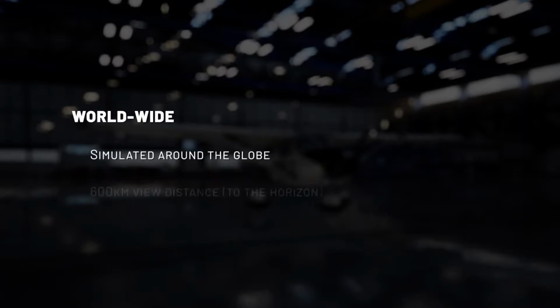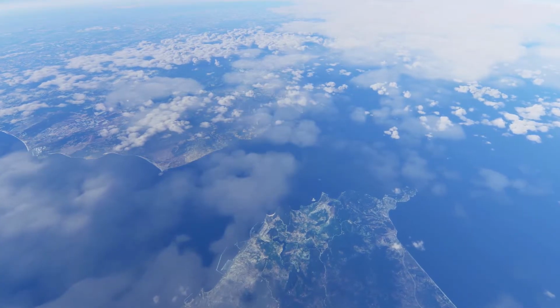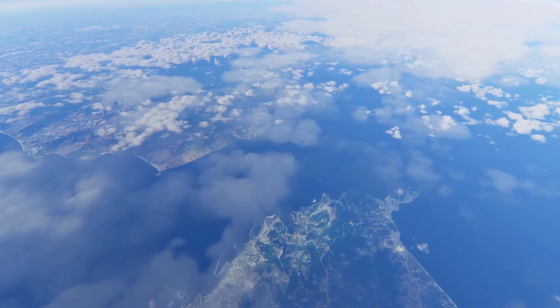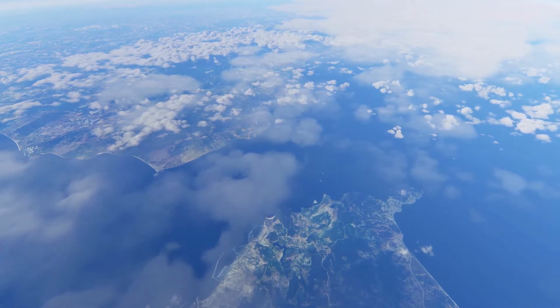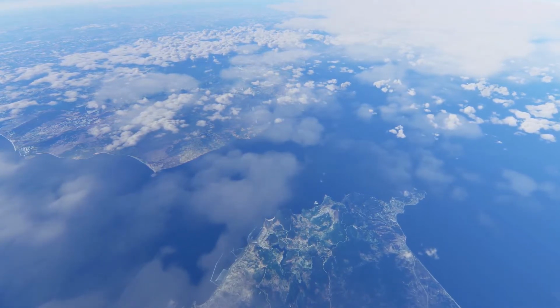And we simulated this all around the globe, and the view distance is 600 kilometers, which is really important because especially when you fly in airliners, you can see them from very far, and we still have the same level of accuracy, which is really great.